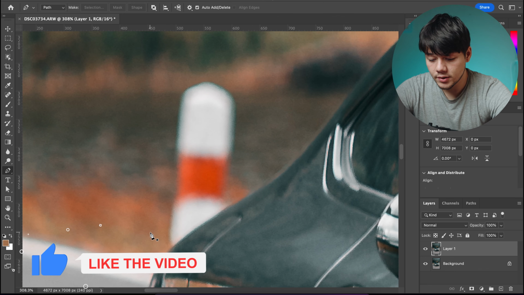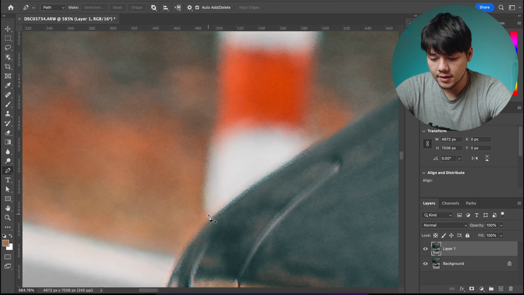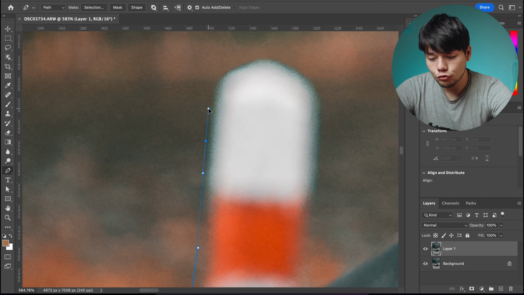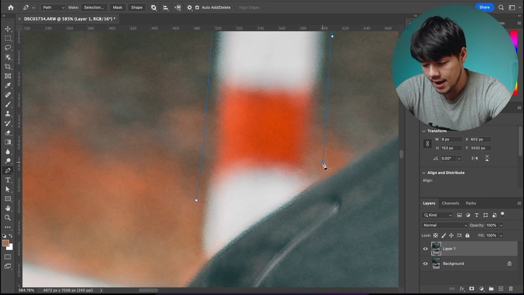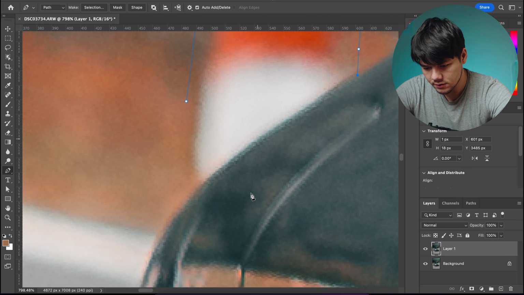So what you want to do is really zoom in and make sure that when you make your selection, you're selecting only the things that you want to remove. You simply click and drag to adjust the points and play around with that. As you're clicking and dragging, you can always press spacebar to move the point around as you're dragging it. And you really want to get really close to the subject.